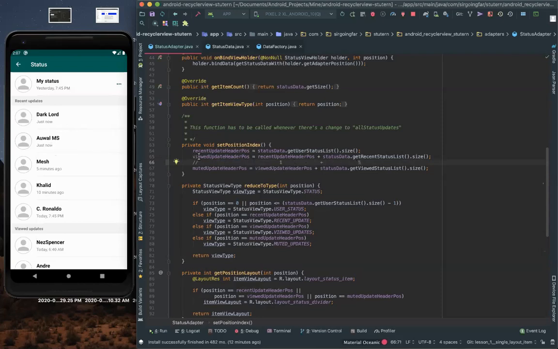So that means the viewed update header position will be at position 1 plus 5, which is 6. So let us count if this will really fall on 6. Don't forget it is 0 indexed: 0, 1, 2, 3, 4, 5, 6. You see, everything here is 6. So that would be the distance between the two of them.